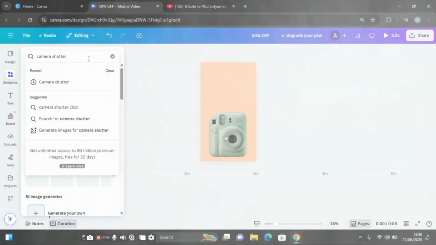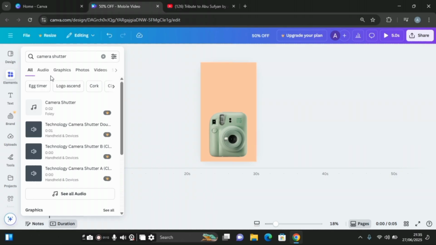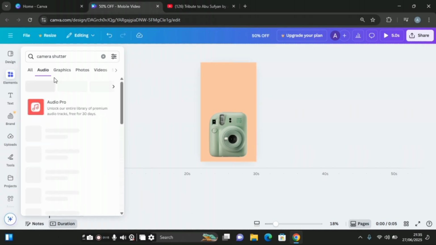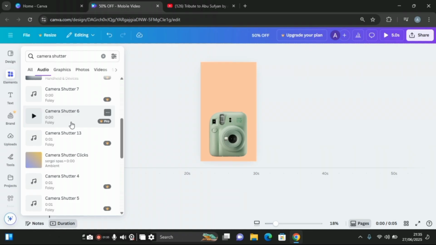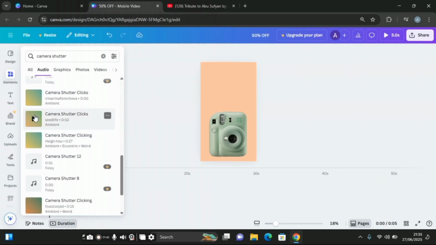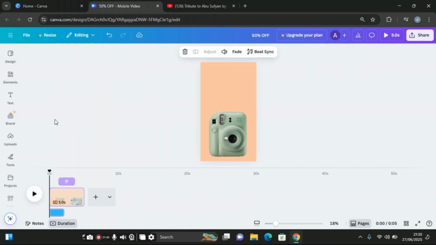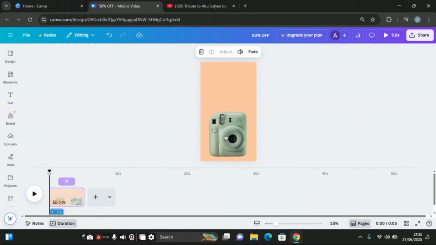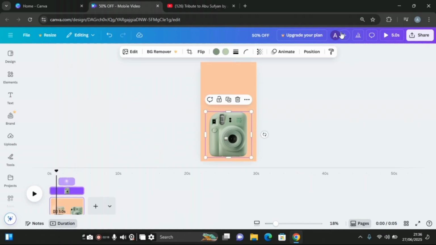Then look for camera shutter. Then click on audio. Then scroll down to look for your preferred one. Then let's play this and see how it sounds. Then select this to have it there. This is it. Then the next thing, click on the camera.